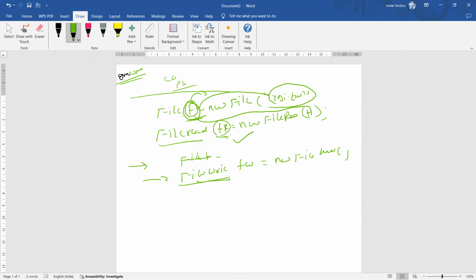First, what you need to do is mention where the file is, no? Then you have to mention file writer, fw is equal to new file writer. Then you have to mention the file, which file you want to write. That file you want to mention here. After that, buffer writer, bw is equal to new buffer writer.